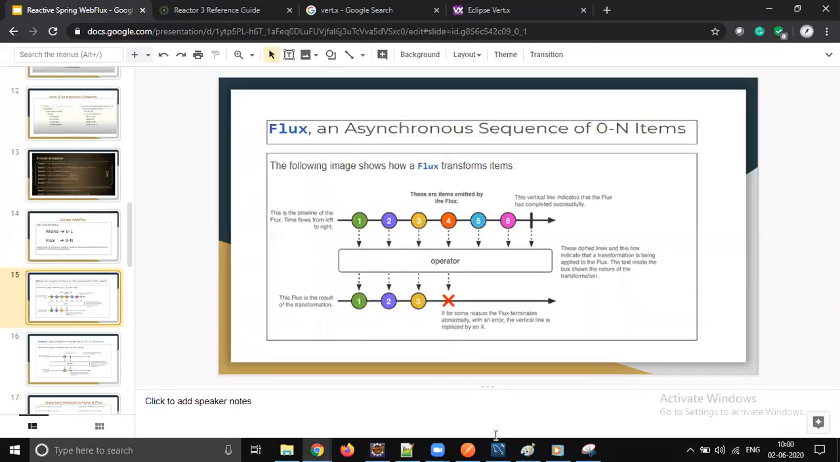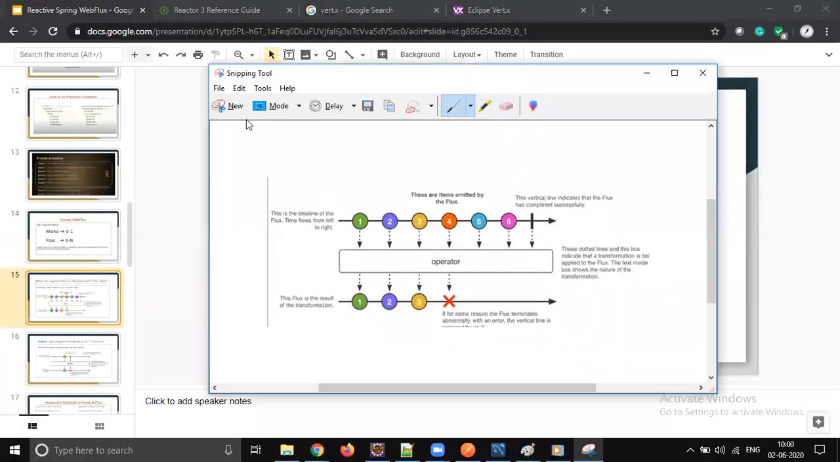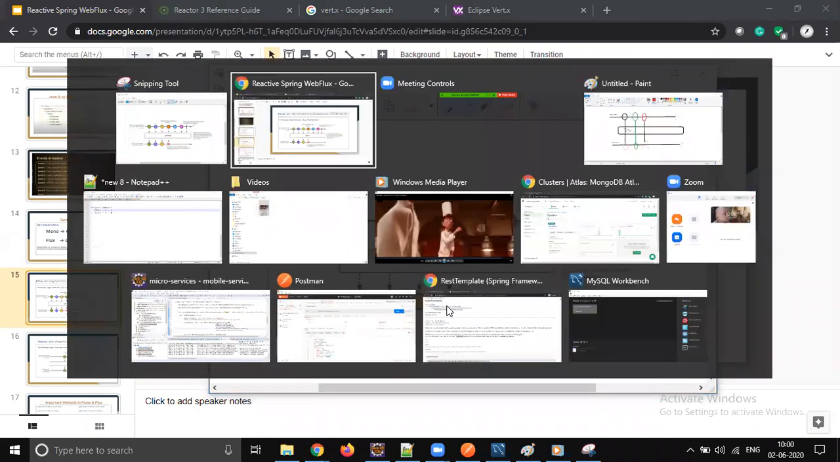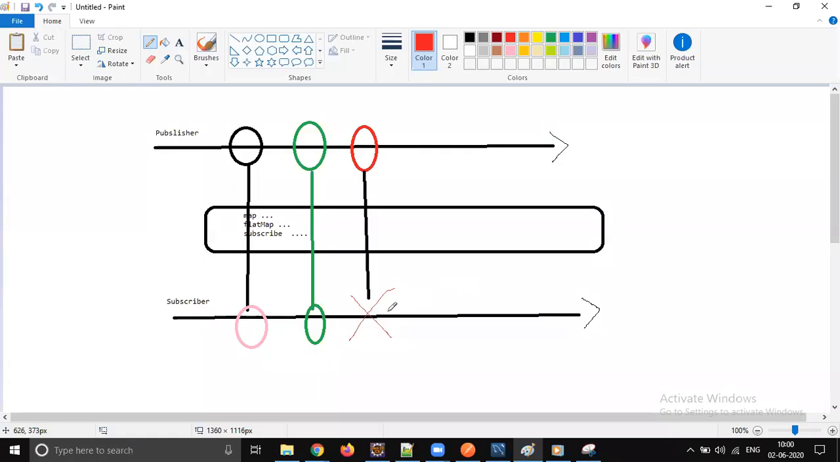So let me take a fresh one. The first line is the publisher, and the second line is the subscriber. The subscriber subscribes by using an operator, and the data is transforming, and all of a sudden, if anything goes wrong, it's an abnormal termination. The flow will be stopped. Where exactly the error occurred, there the data transformation is going to be stopped.